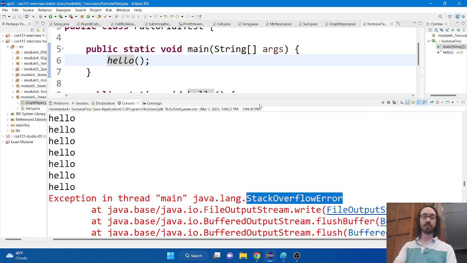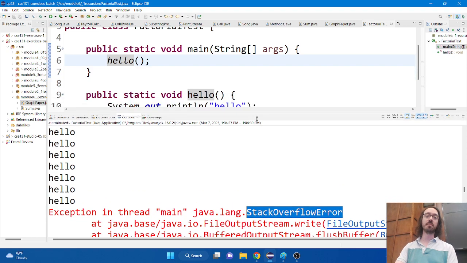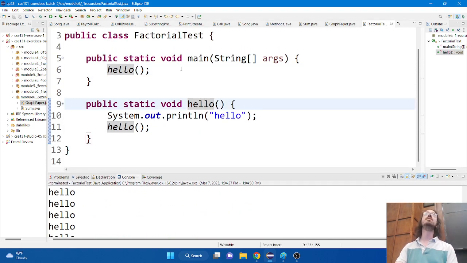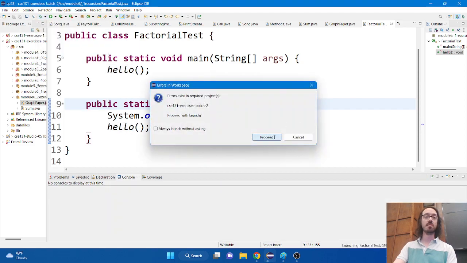So let's try and understand what that means. This is a problem that's somewhat unique to recursion. To show you what I mean by a Stack Overflow error, I'm going to set a breakpoint here and start walking through this program.